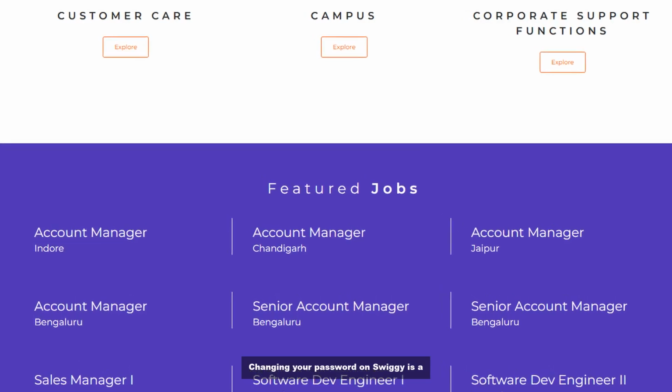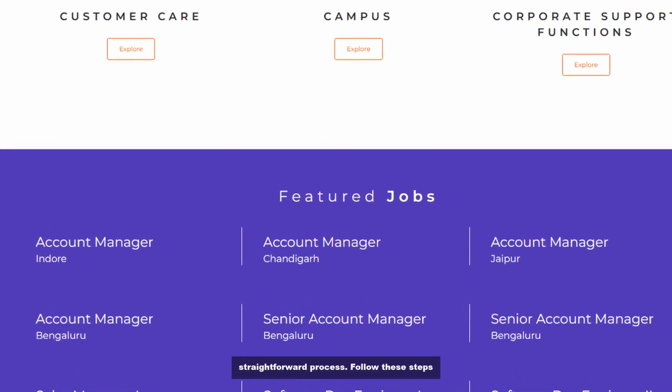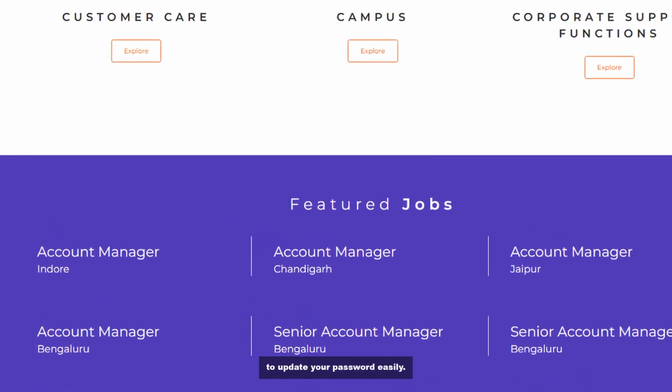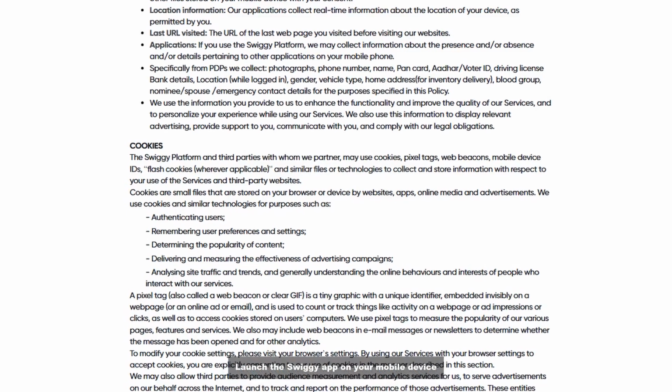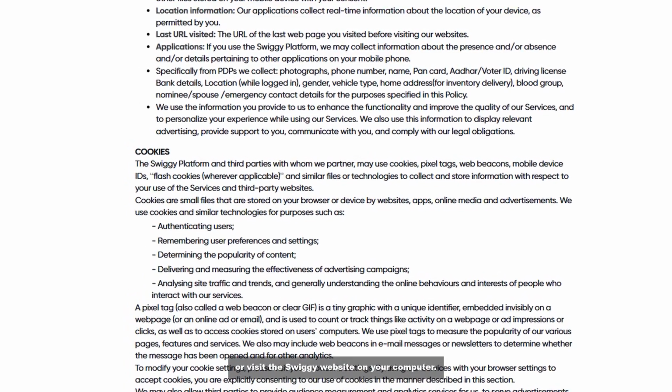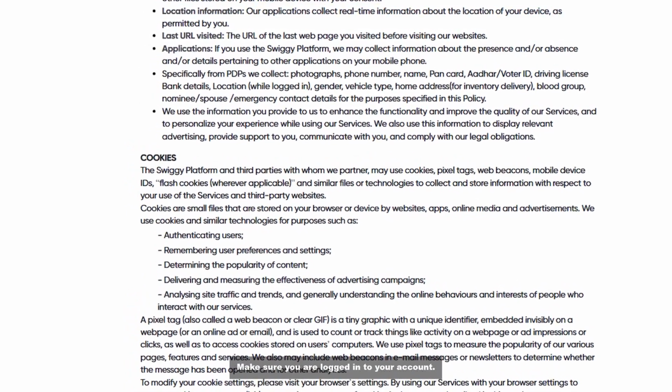Changing your password on Swiggy is a straightforward process. Follow these steps to update your password easily. Step 1. Open the Swiggy app or website. Launch the Swiggy app on your mobile device or visit the Swiggy website on your computer. Make sure you are logged into your account.